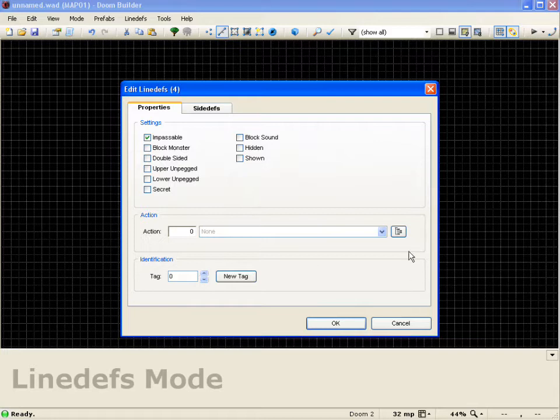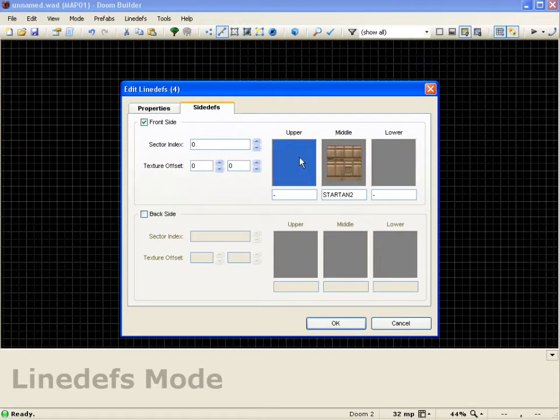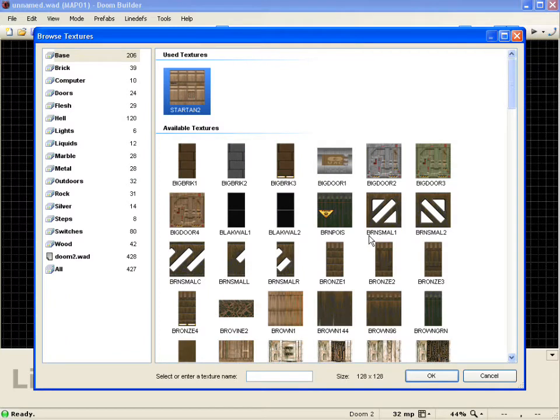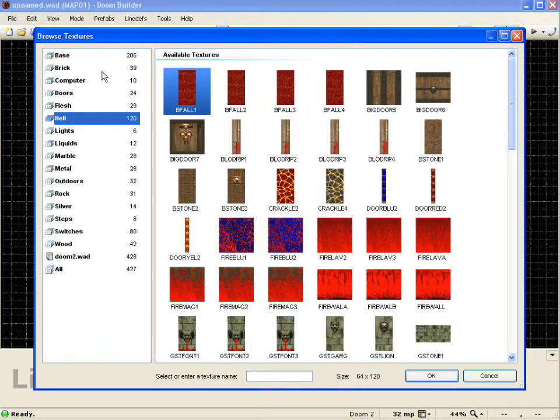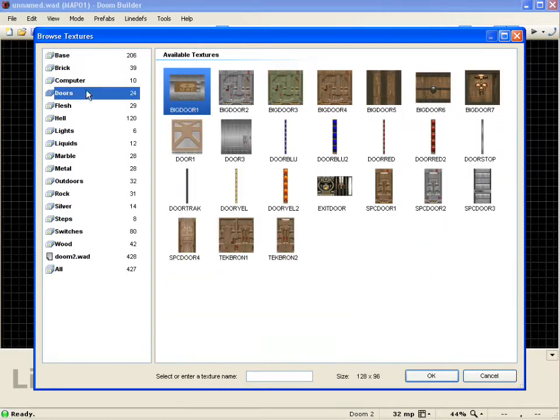selected. Now we'll come into side defs, and you see we got a middle texture, an upper texture, and a lower texture. You'll learn more about the upper texture and lower texture usage when we do effects and actions. So for now we're only interested in the middle texture. So we'll click that, and you see we get this texture browser up, and it's separated based on different types of textures that we can use, different themes.